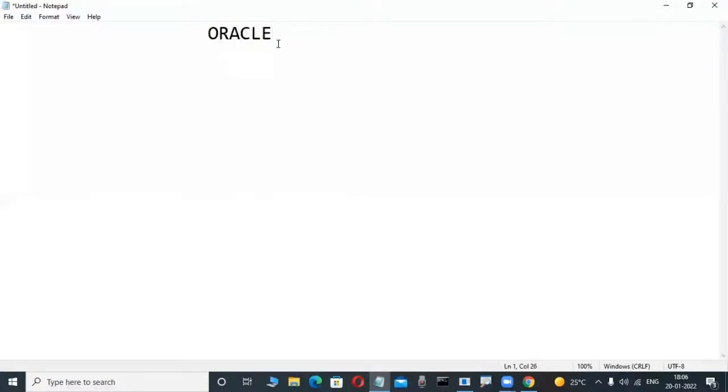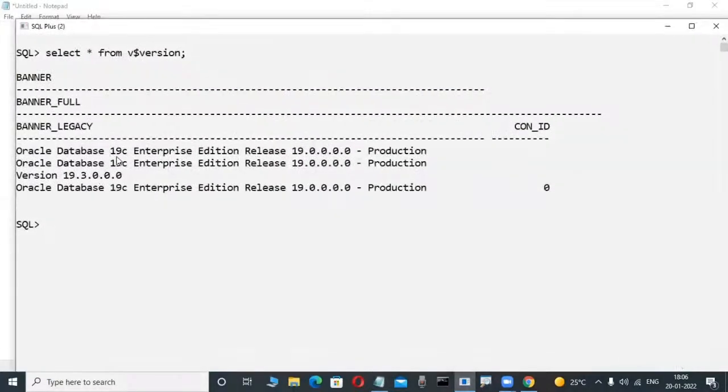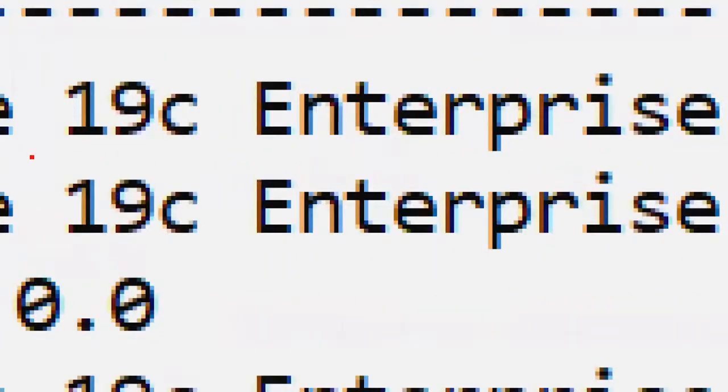Oracle 1.0, 2.0, 3.0, 4.0, 5.0, 6.0, 6.1, 5.1 also. And now 7.0, 7.1, 7.2, 7.3, 8.0, 8.1.5, 8.1.6, 8.1.7. That is also called 8i, 9i, 10g, 11g, 12c, 18c, 19c, and the latest one, 21c. But in our class, this software is available: 19c, we are learning only.